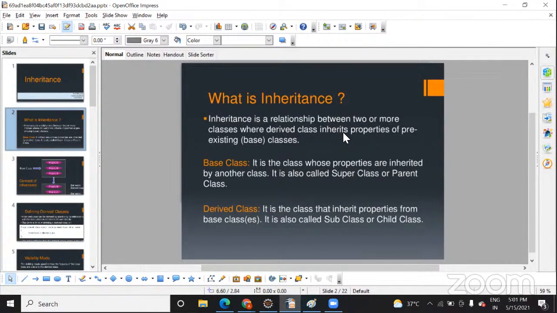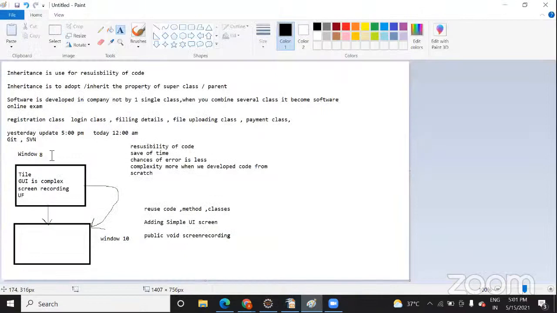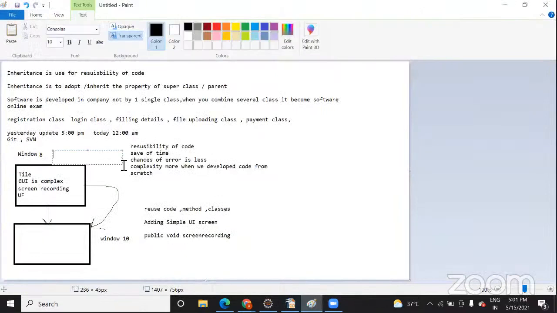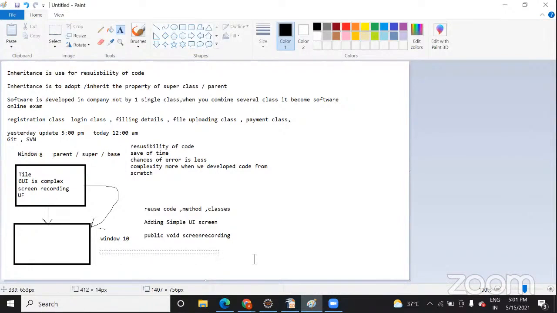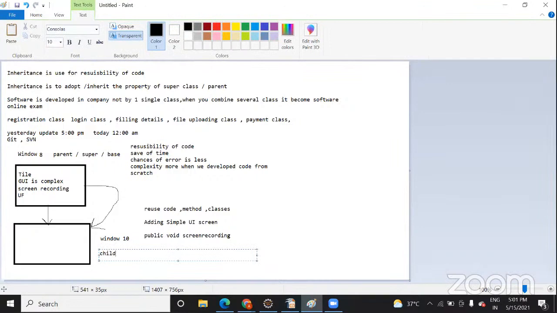So in this inheritance, you have multiple classes. Here the structure is called parent class and child class. In this, you can say Window 8 is your parent class. You can say parent, super, base. Similarly, Window 10 you can say child class, derived class, subclass, because it is inheriting.